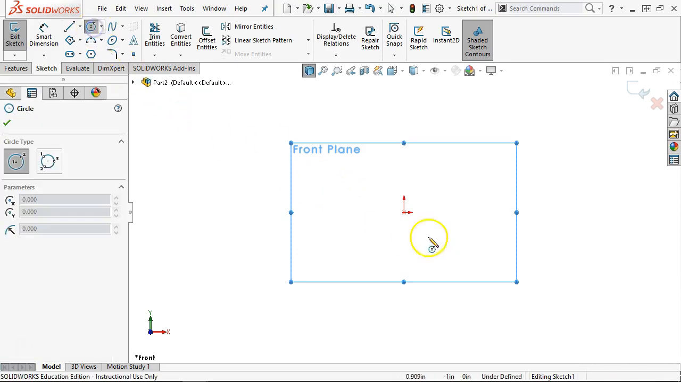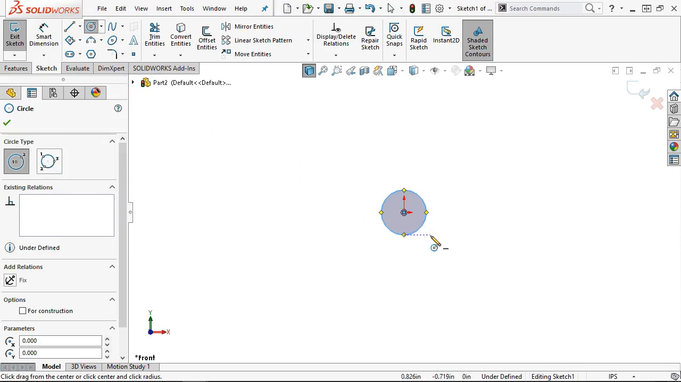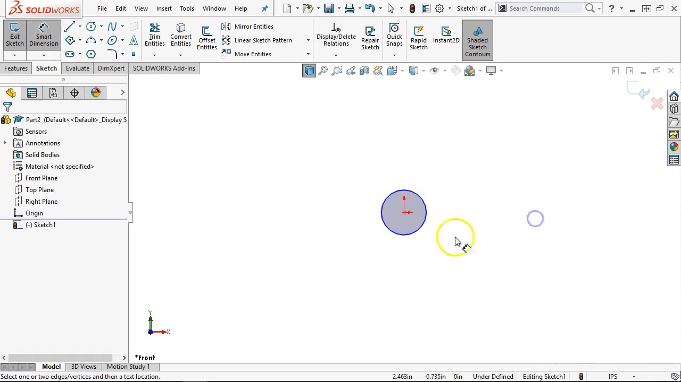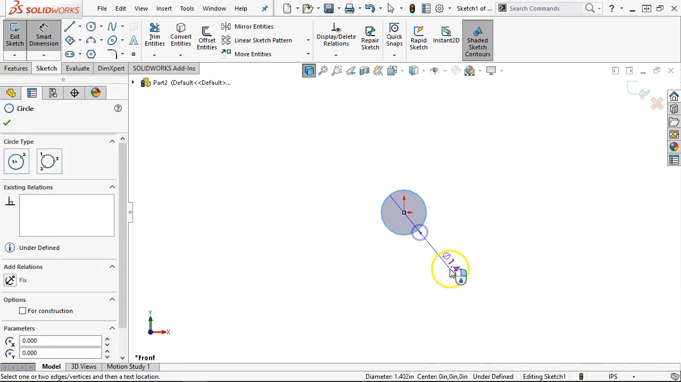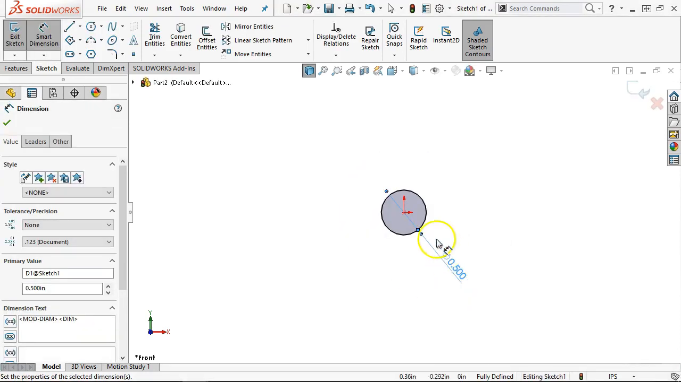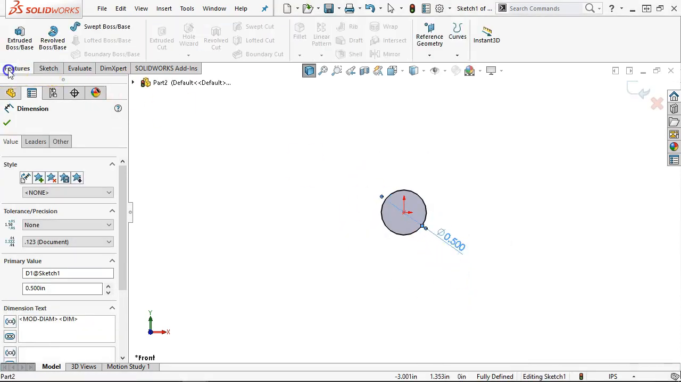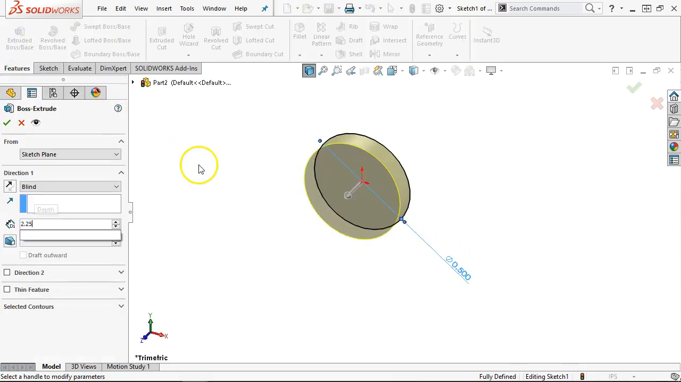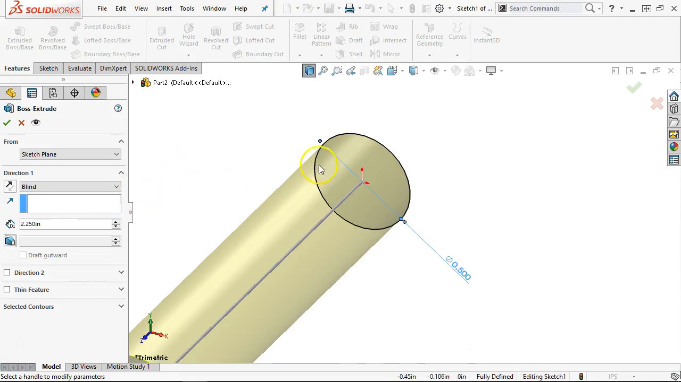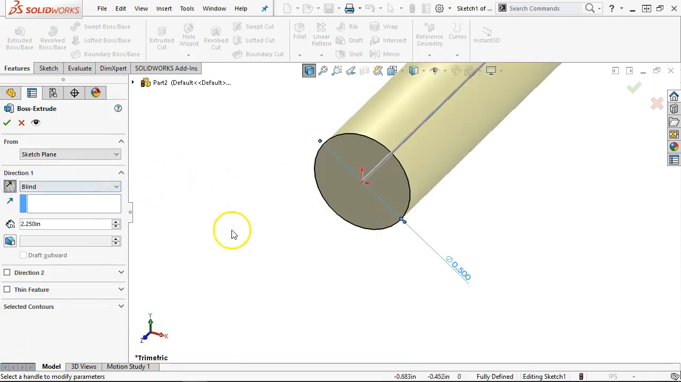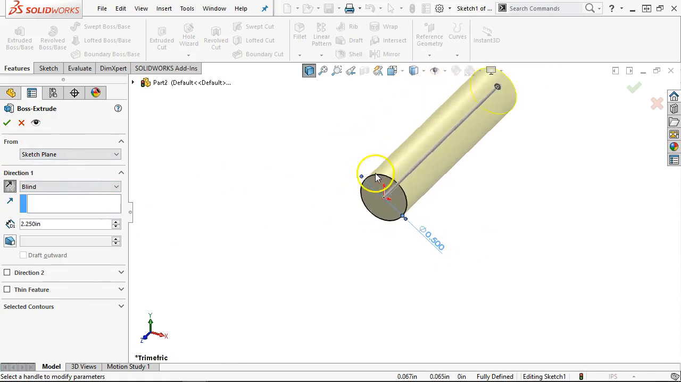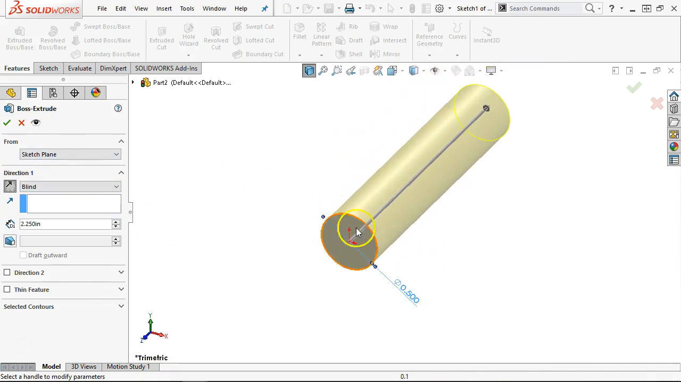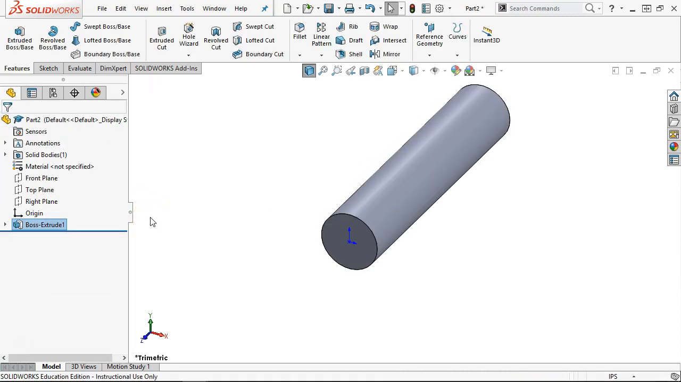All right, so we're going to go ahead with the 1/2 inch on the diameter, extrude boss base out to 2.25, and I kind of like my Z's to go the other way, so I'm going to reverse. And that's also going to help a little bit, maybe not much. Front plane and face both are good. All right, so we'll go with that geometry.